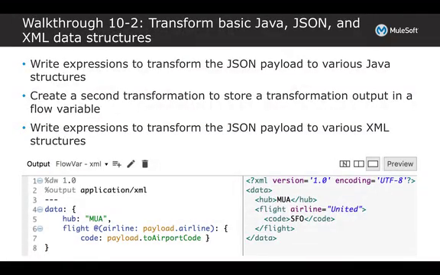Now let's get into some of these transformations. In walkthrough 10.2, we'll transform basic Java, JSON, and XML data structures. We'll write expressions to transform the JSON payload to various Java structures, create a second transformation to store a transformation output in a flow variable, and write expressions to transform the JSON payload to various XML structures.